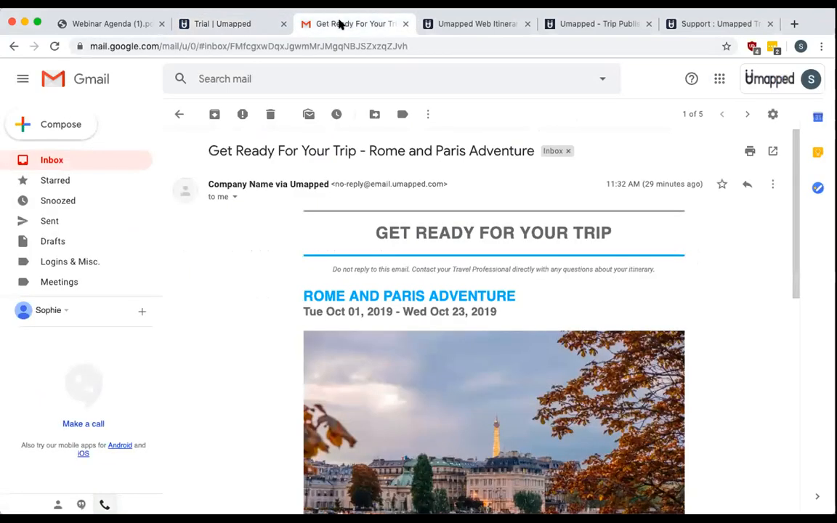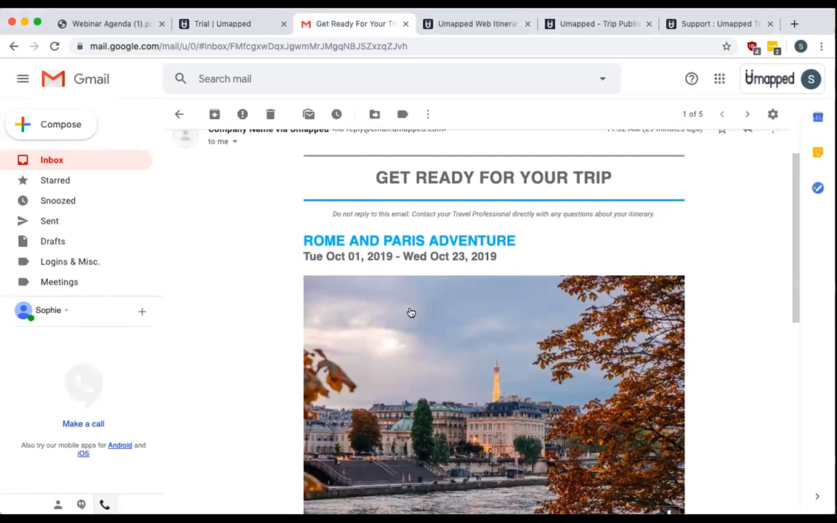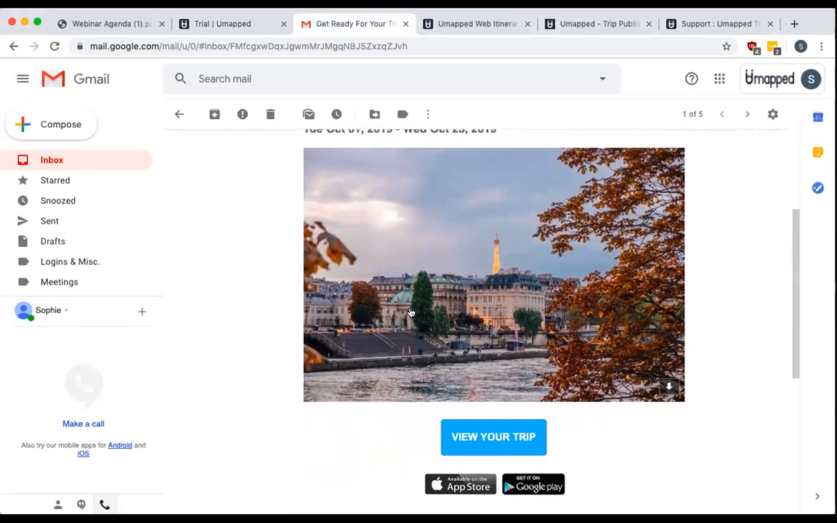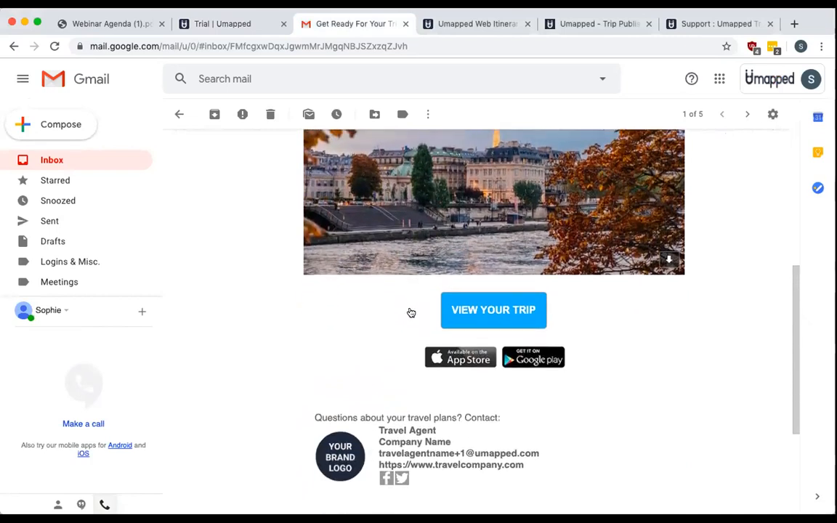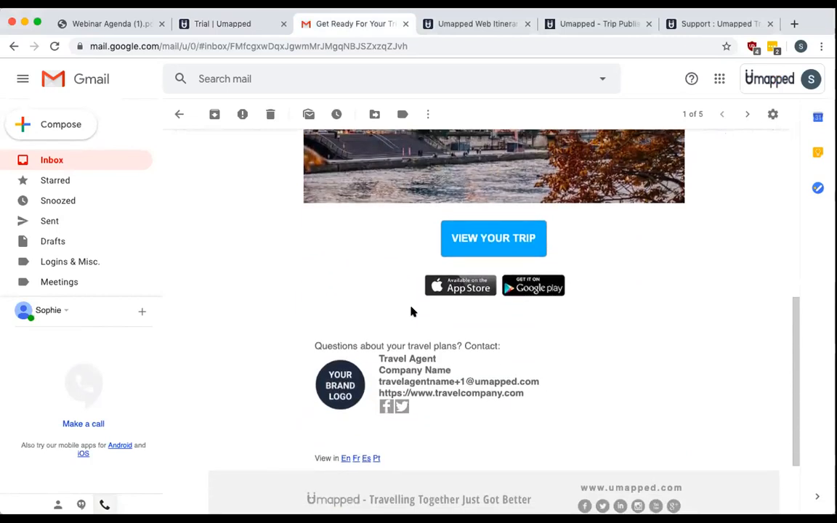When ready, your client's trips are delivered by email and are available in 3 formats. Clients can access their trips online, as a PDF, and via the Umapped mobile app. All formats of the trip are branded for you and include your company logo and contact details. This is an example of the email your clients will receive, giving them access to their trip. Your branding and contact details will be displayed at the bottom of the email.